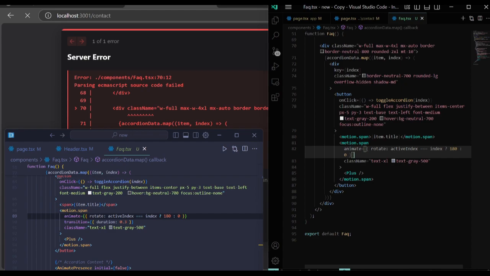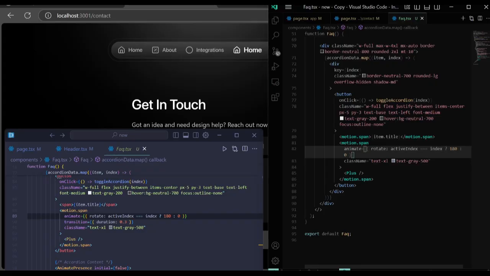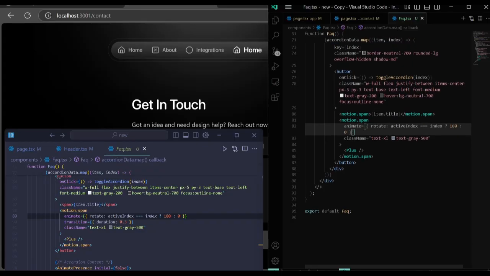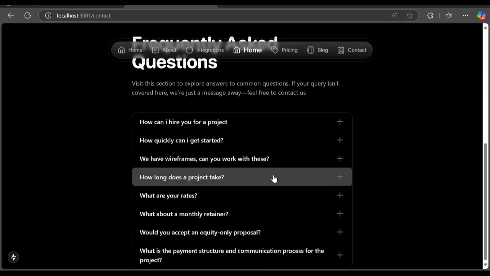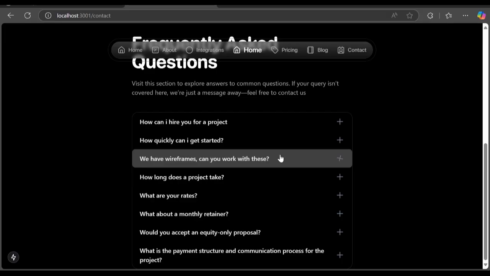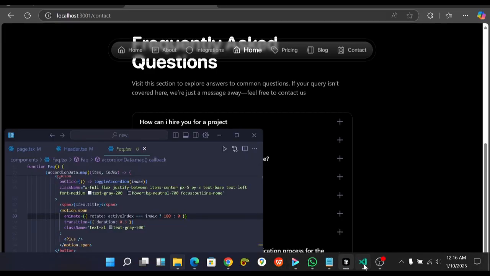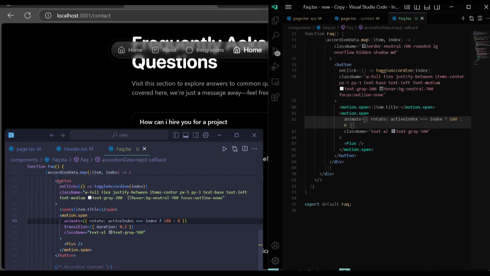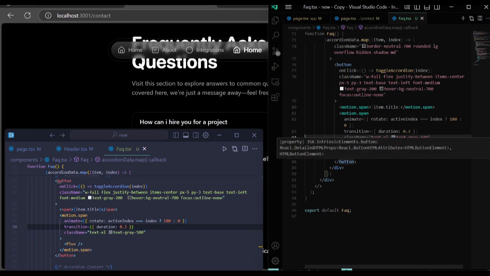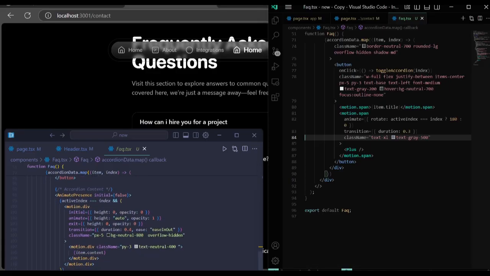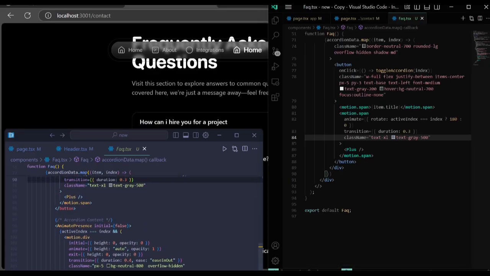so here we animate rotate. If the active index is equal to the index, then rotate 180, but if it's not, rotate back to 0. So if I click, it will rotate, as you can see, because that is the active index right now. Okay, so we are going to give it some transition with a duration of 0.3, and that's fine. So for now we are done with that.